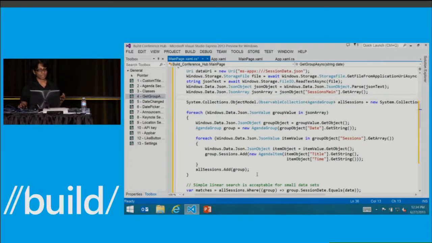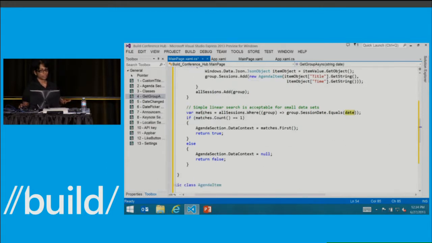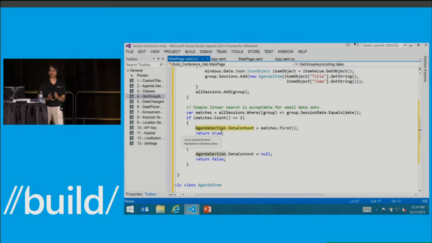Great. So now I have my data. All my sessions have been loaded. The one thing that I'm doing here is to filter the sessions based on the date that the user picked. Once I have filtered it, as soon as I hit a match, I just set the data context for my agenda section with that match. This is the most important part, where the data that you just loaded into your objects is now being matched to the UI you created.